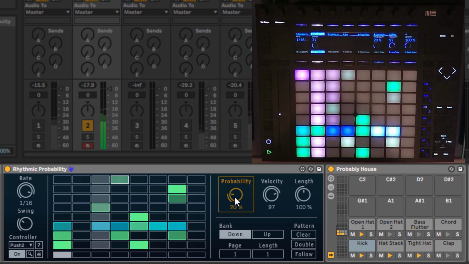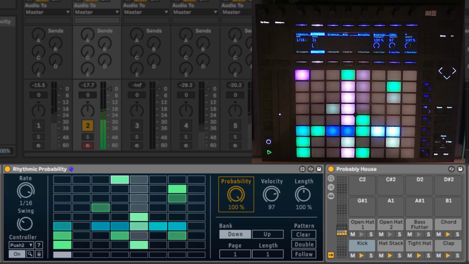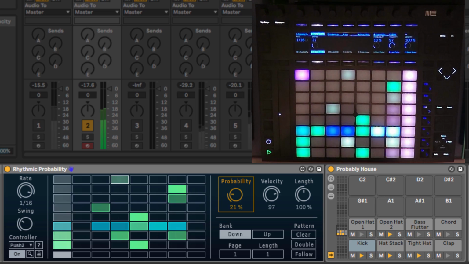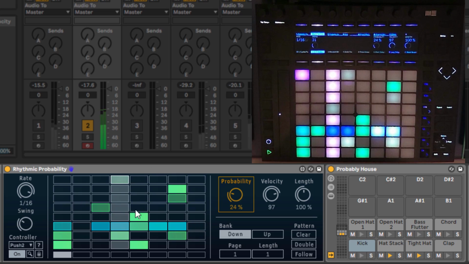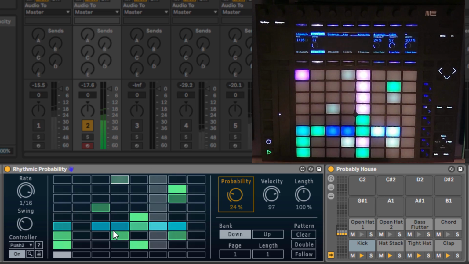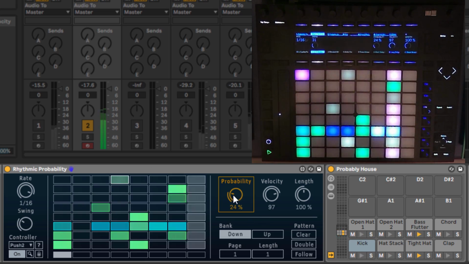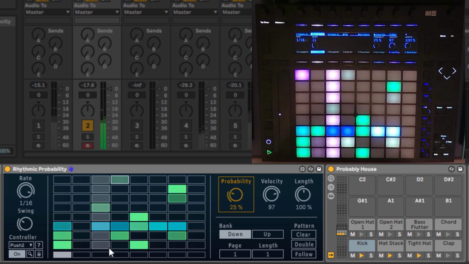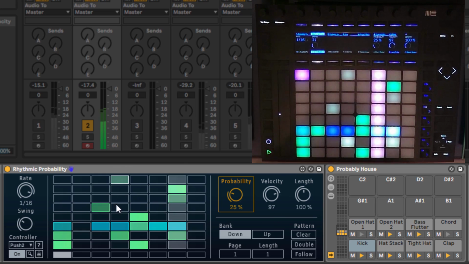So you can see here that if we bring it down, the probability is less. And it happens occasionally. You can see that it's not a definite thing that's going to happen every time if you have it down to 25%. It's just the chance each time it comes around whether or not it will hit.